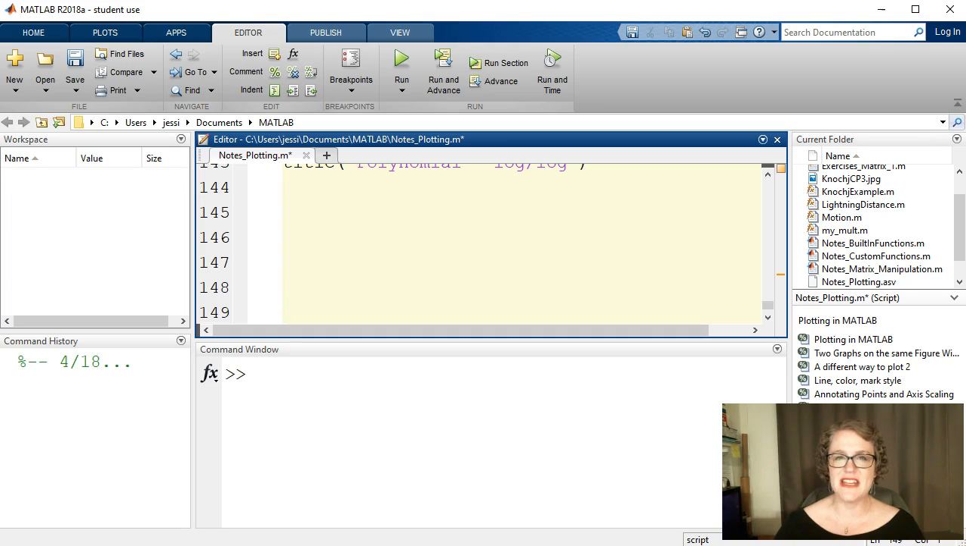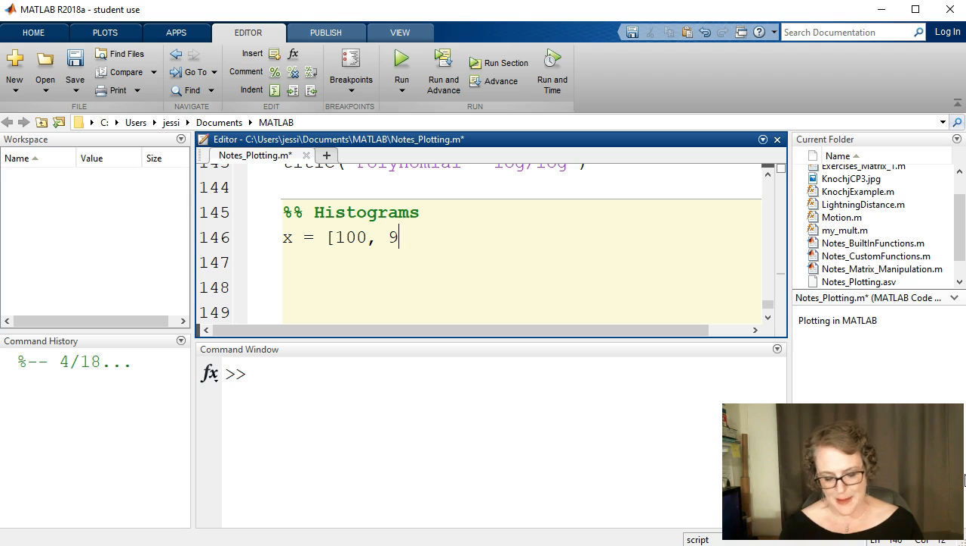In this video, we'll see how to create a histogram using MATLAB's plotting tools. So I'll call this subsection histograms. In order to create a histogram, we need some data. So let's create an X array, and I'm just going to put in a bunch of numbers. Maybe they could be exam scores. I'm going to pick a bunch of two-digit numbers, 22, 78.